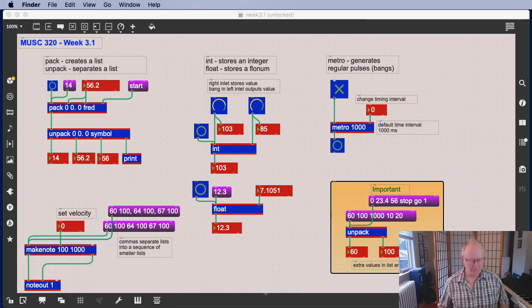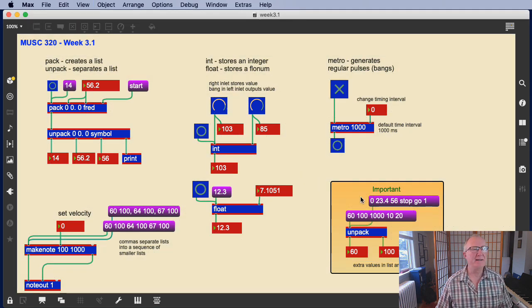So the first video for week 3 is going to cover some of the useful objects that you will be using, not just now, but throughout the entire course. This is the pack and unpack object, the metro object, and the int and float objects. So let's start with the pack and unpack objects.